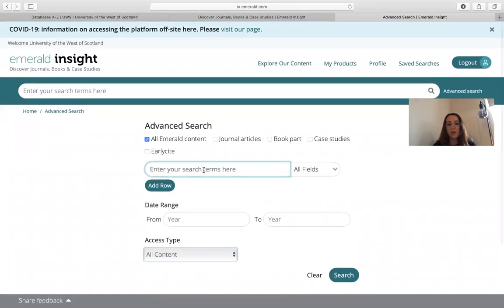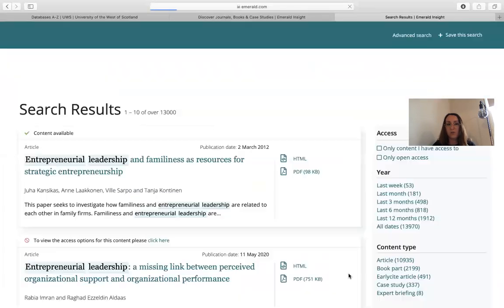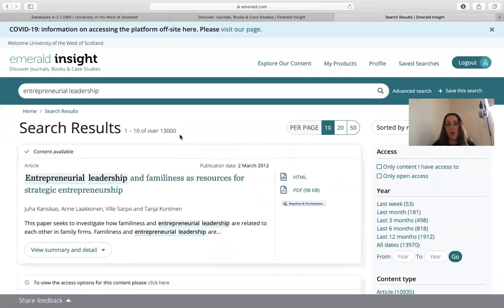So let's get started. We're going to use the example of entrepreneurial leadership. First, we're going to search that in all fields. We're going to keep it at all content, and we're not going to put a date range in. So if we hit search on that, 13,000 results. That's too much. There's no way that you could realistically manage that amount of literature. So we need to define it a little bit further.